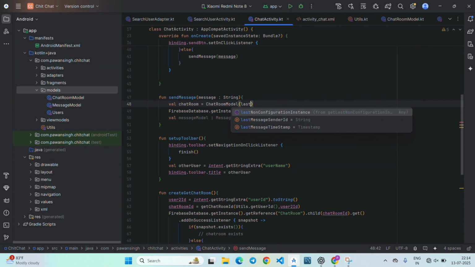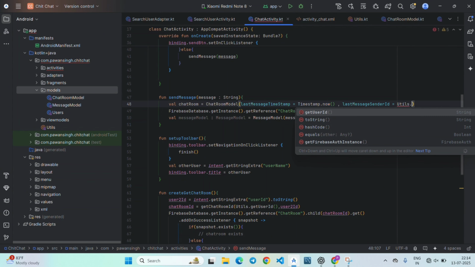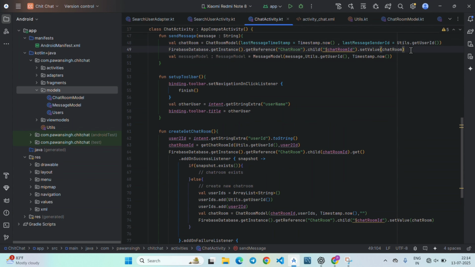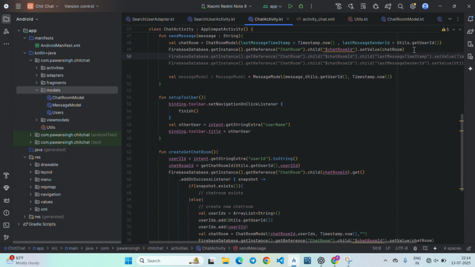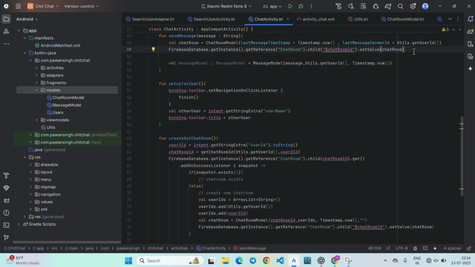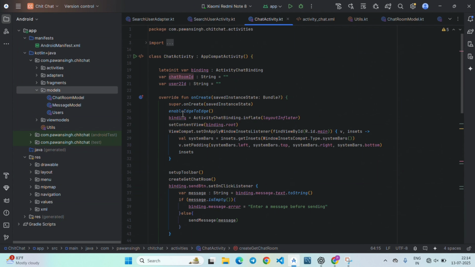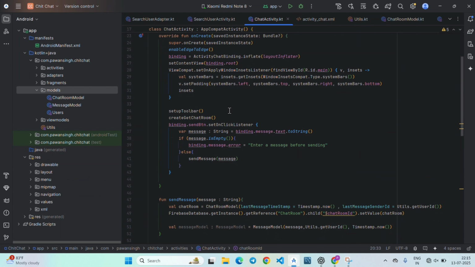So right here, last message timestamp, and pass here timestamp dot now, and last message sender ID, it will be utils dot get user ID. So these fields of our chat room will get modified and updated. If you have seen my previous video, you must be knowing that it will get saved in this chat room ID, and we were creating this chat room ID from here, you already know it, and stored it here, and we are saving the data in this chat room ID only.